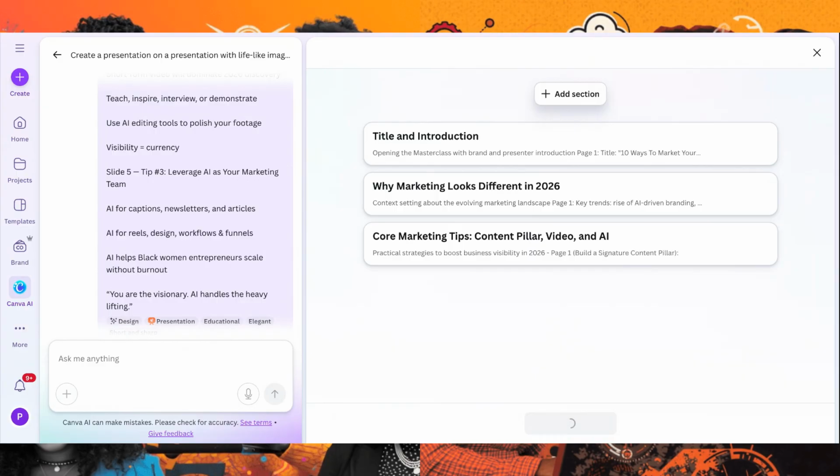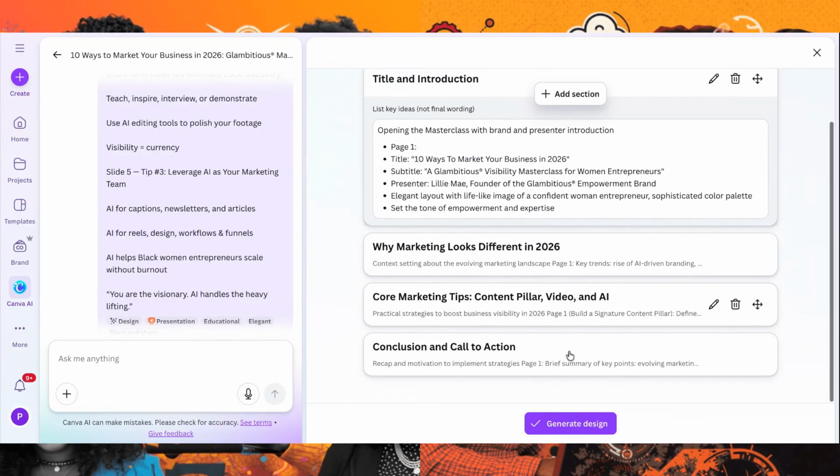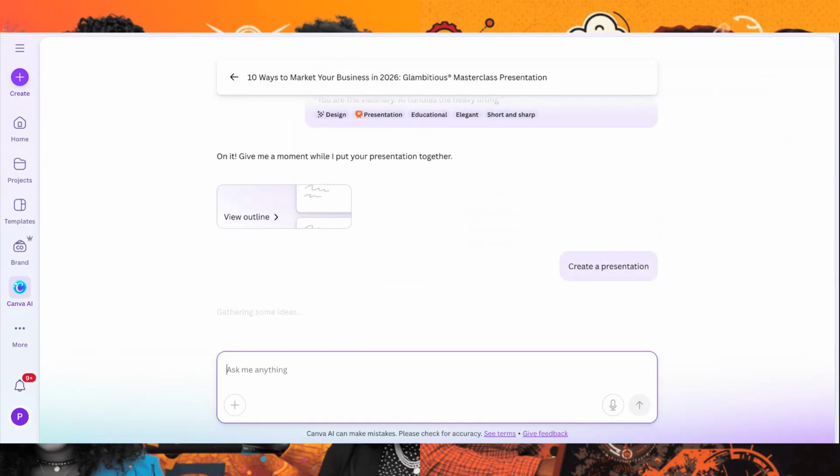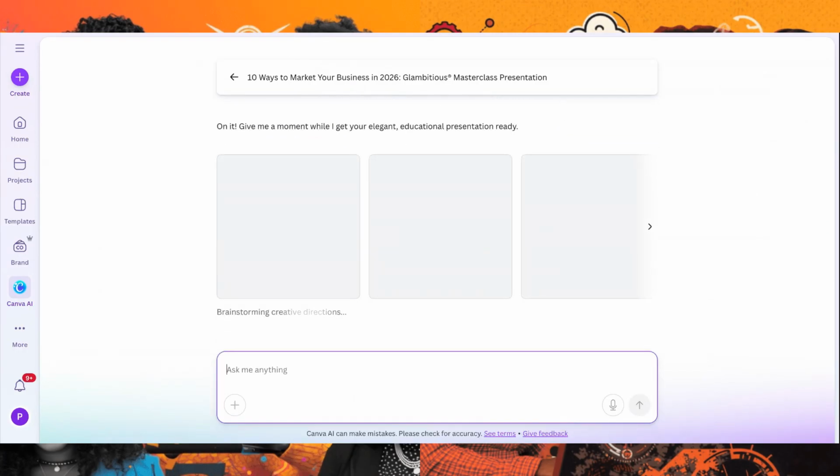And also, I've noticed that it might even add a little more content sometimes, or it may leave some content out. So once you generate the design, you of course have to go back over to make sure it has the content you have, or add to it and so forth.